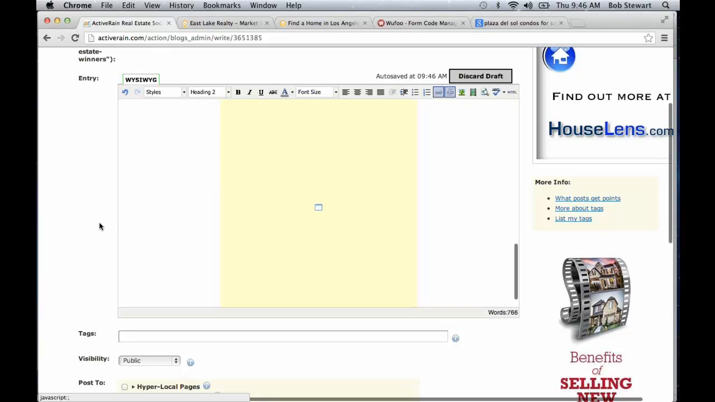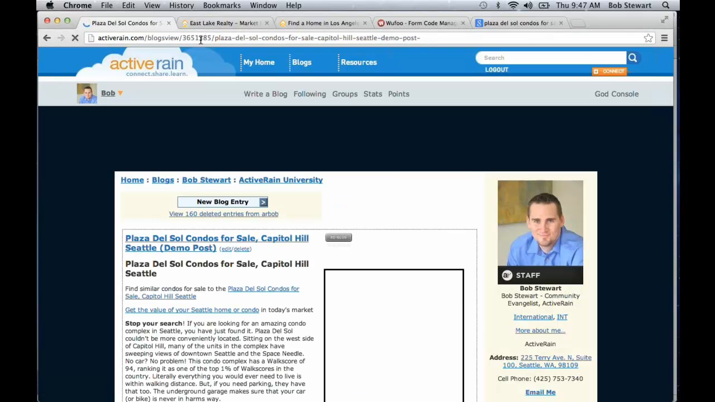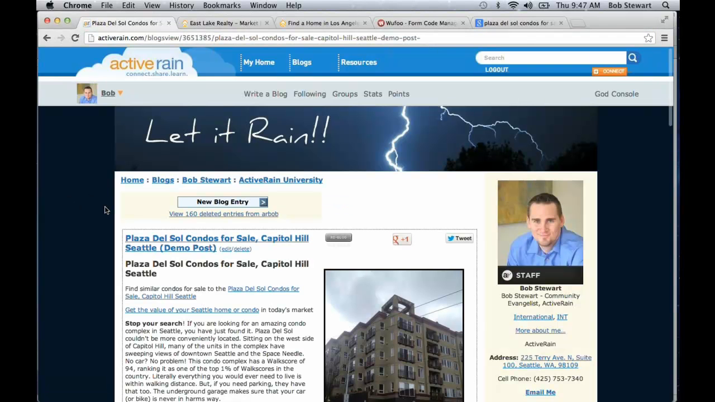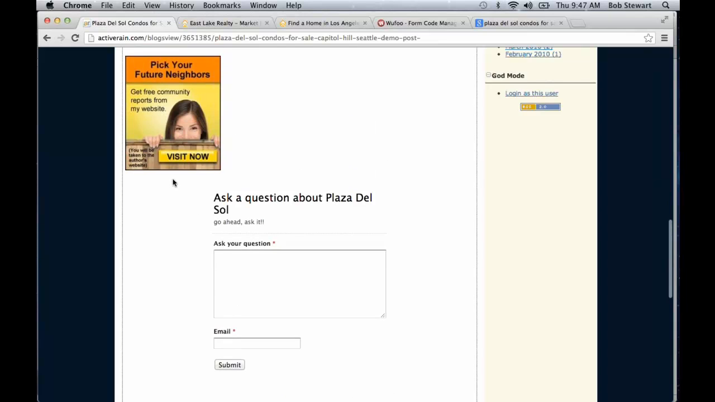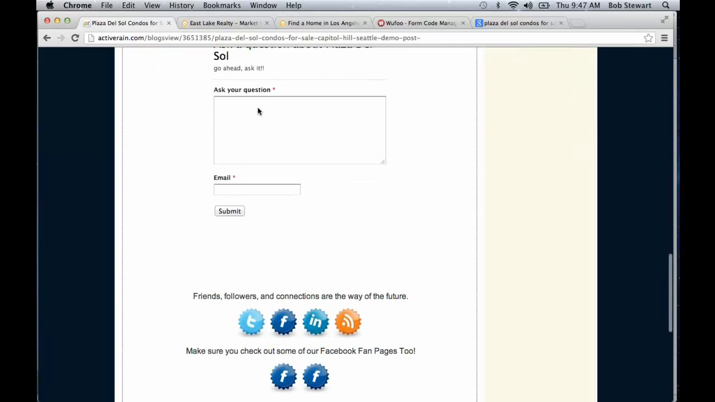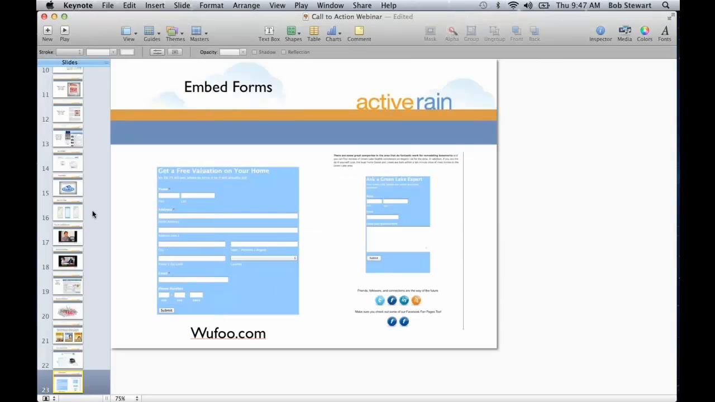It's centered. I come down here and post it. It's just a non-threatening way. Hey, they can ask a question about this condo complex, kind of a call to action on the page. You can actually put borders around this too, and I was trying to figure it out. I just didn't get a chance to. I apologize.